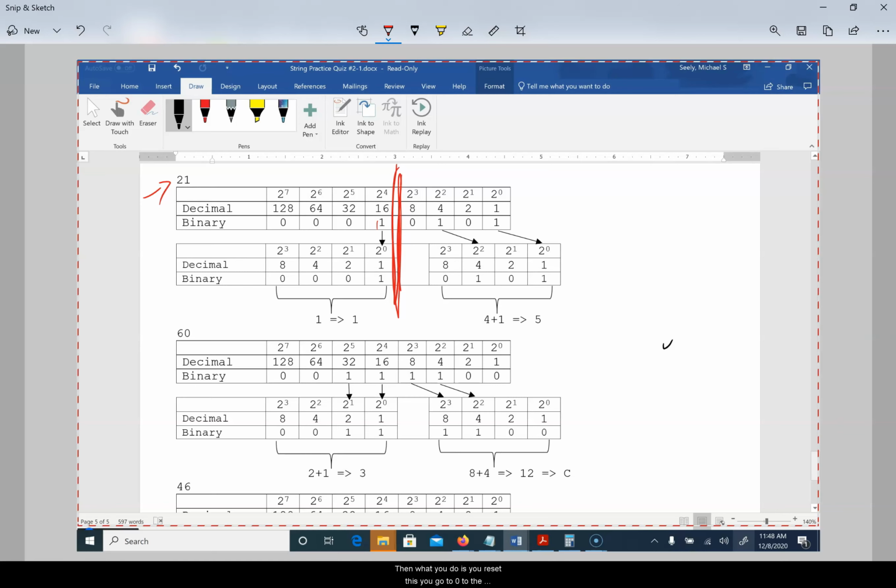Then what you do is you reset this. You go 2 to the 0, 2 to the 1, 2 to the 2, 2 to the 3, equal to 1, 2, 4, 8. There was a 1 in the 16 place, so you put that in there, and it's now 1. The value is 1. We had a 4 and a 1 here, so we bring this over: 2 to the 0, 2 to the 1, 2 to the 2, 2 to the 3, values 1, 2, 4, 8. We had a 1 and a 1 here, I brought those down, so a 4 and a 1 is a 5. So our first value is 1 and 5, comma. And then you can follow through this for 60.